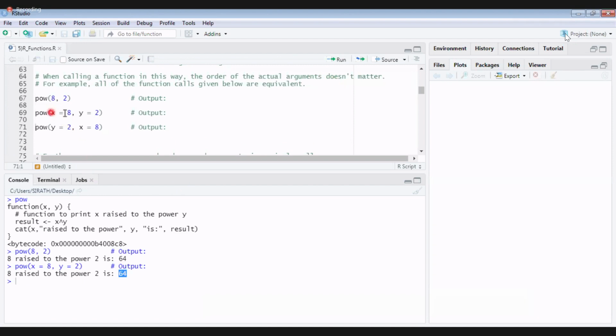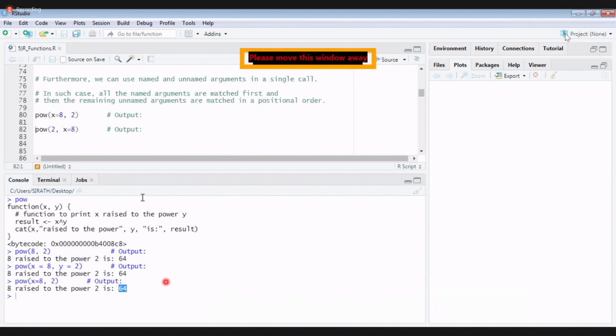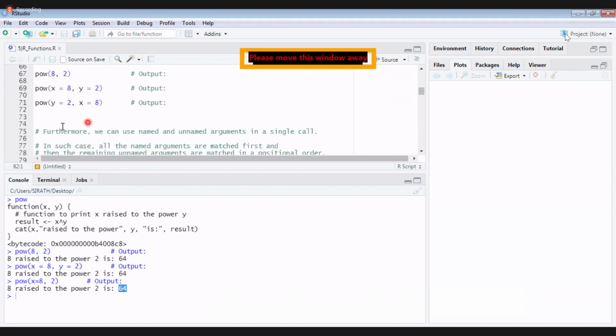So if you give the named arguments in the same order, or even if you skip the names, it will maintain that order. But if you want to interchange, okay, first I want to give 2, but I want 2 to be passed to y. Next I want to give 8, which will be passed to x. So I can give y equal to 2, x equal to 8. Even this will also give me 64.